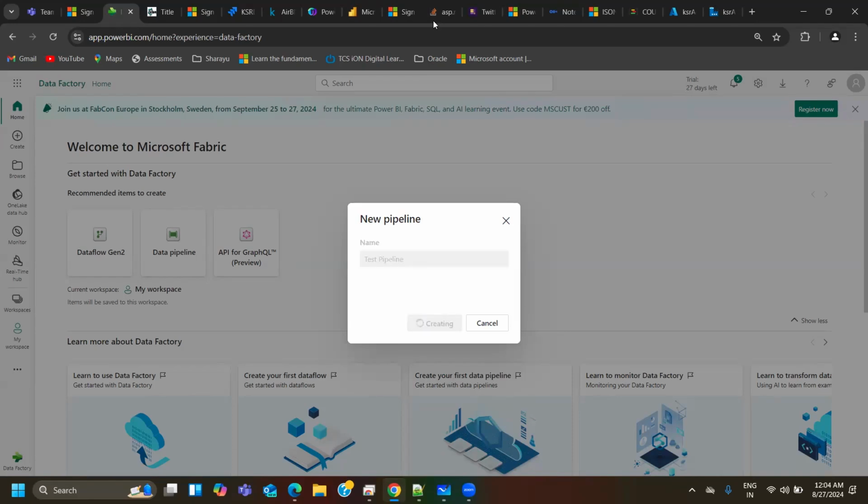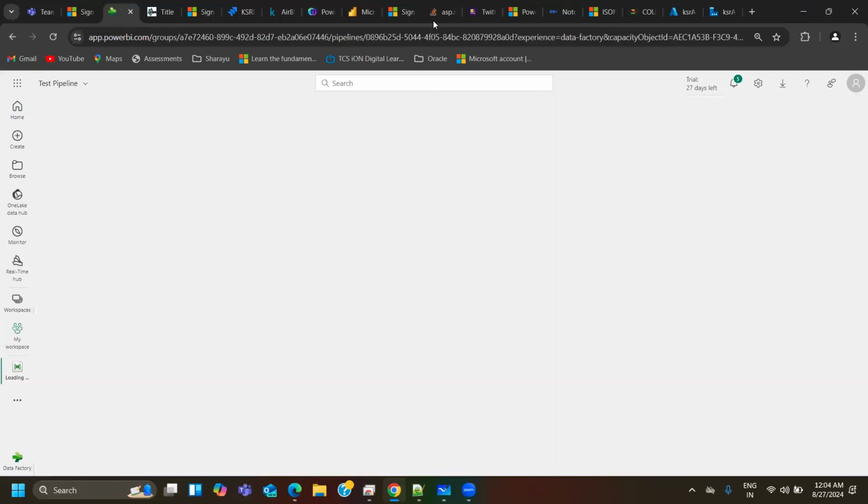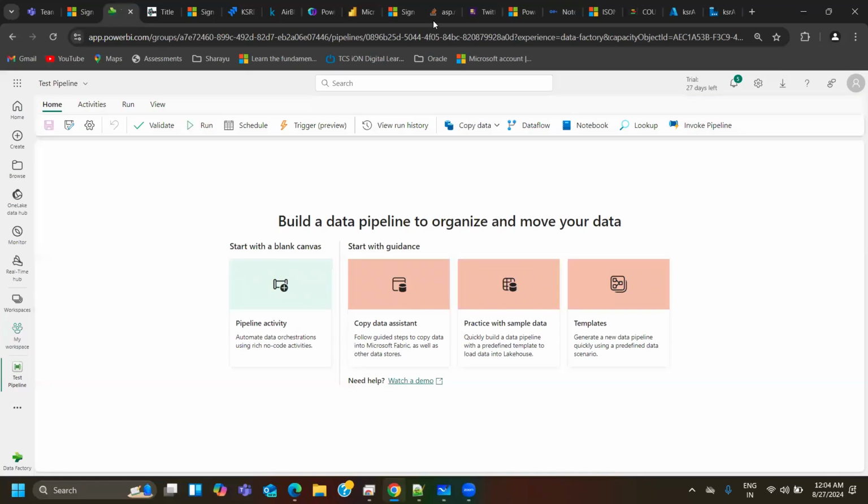So we'll compare both the ADF and the Fabric Data Factory also. Now, if you see, the UI is not that great. You have an option called activities. There are only a few activities which are listed. There is a different tab called activity.